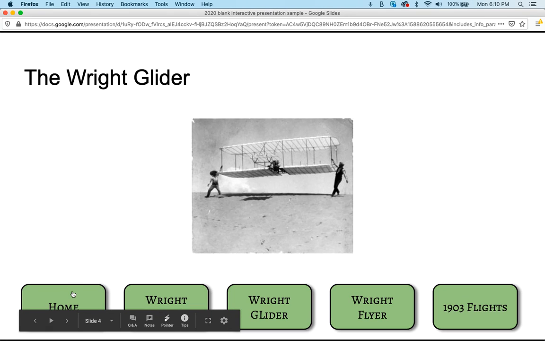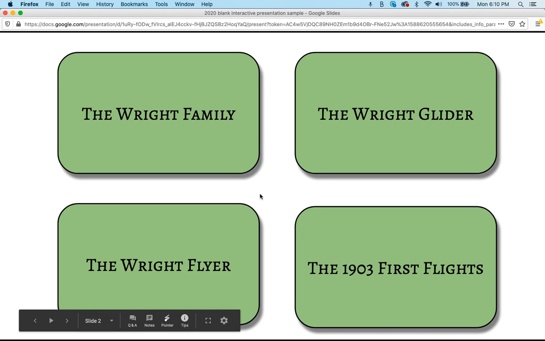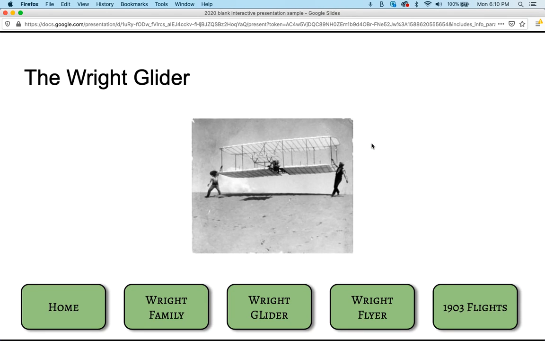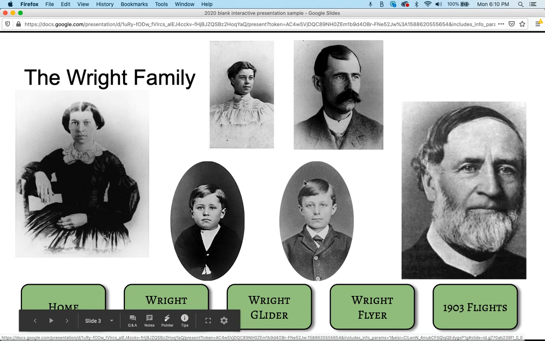For example, if I click the home button, I go home in my slideshow. And if I look at this and I say, I'd like to learn more about the right glider, I click on it, and I go straight to that slide that is about the right glider. Want to go and see about the right family? Great choice. Click on it. Learn about the right family.